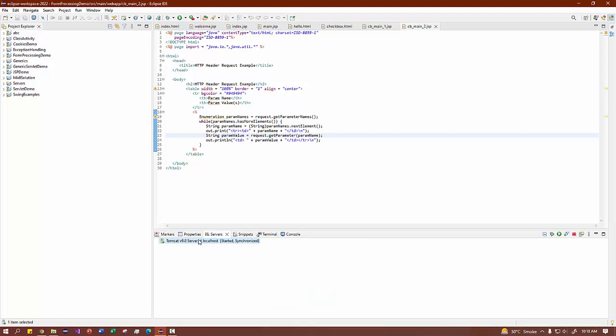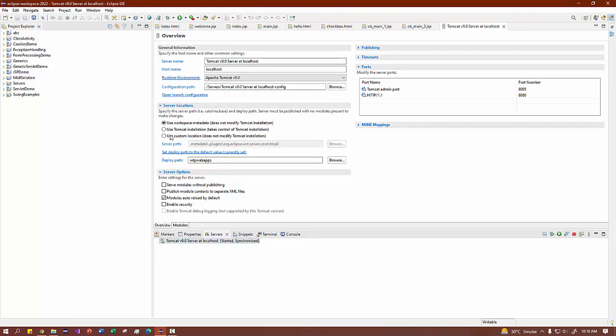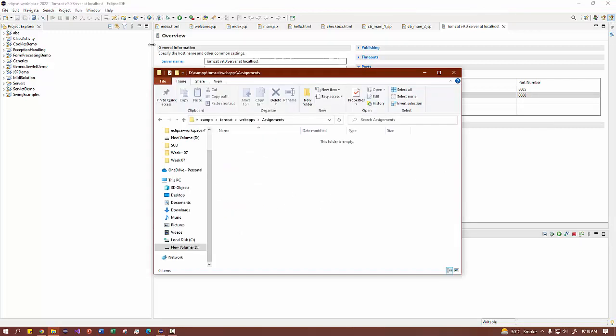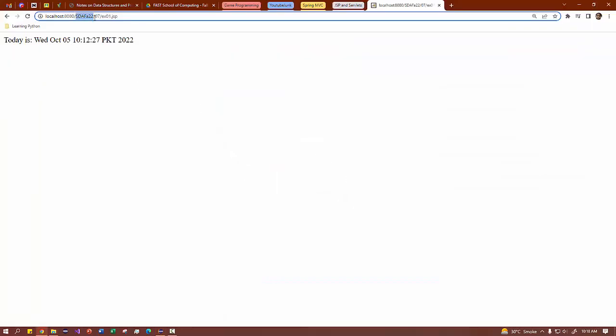Then what you need to do is double click on the server, and you'll see that under server locations you'll have multiple settings. Just pick the setting which says use Tomcat installation. You'll see that the server path also changes to your installation directory, and you'll have your port numbers mentioned under ports. It's letting you know that it's being hosted on port 8080. Then just press Control S to save these settings. Otherwise, you won't be able to access your server.